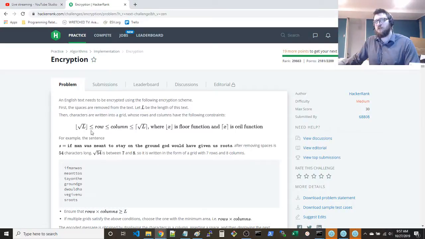Then what you want to consider is that the rows and columns are ordered such that the rows are greater than or equal to x, where x is the floor of the square root of L. Rows are greater than or equal to x, the columns are greater than or equal to the rows, and the columns are bounded less than or equal to x plus 1. Or rather, the ceiling of the square root of L. Not necessarily x plus 1. If L is a perfect square, then it's just x that we consider.